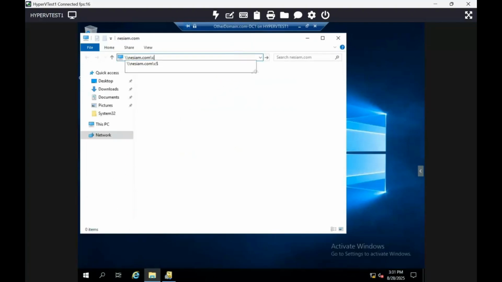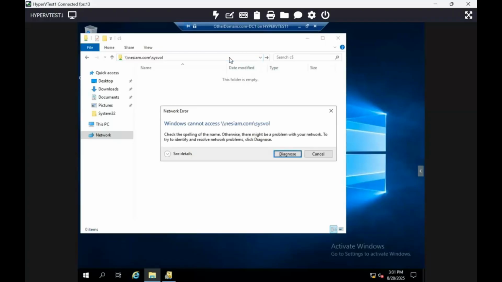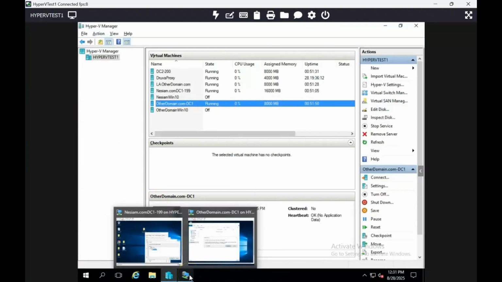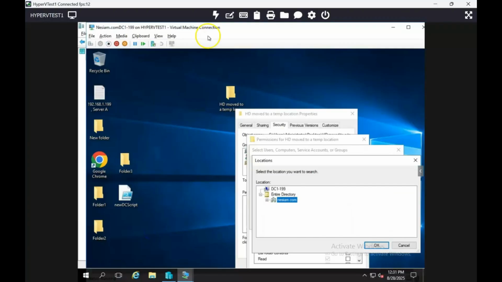Now let's see if from otherdomain.com, I'm able to access Nesium.com, like I was able to access the other way around. I cannot. That means the one-way trust works beautifully. I hope this makes sense to you.